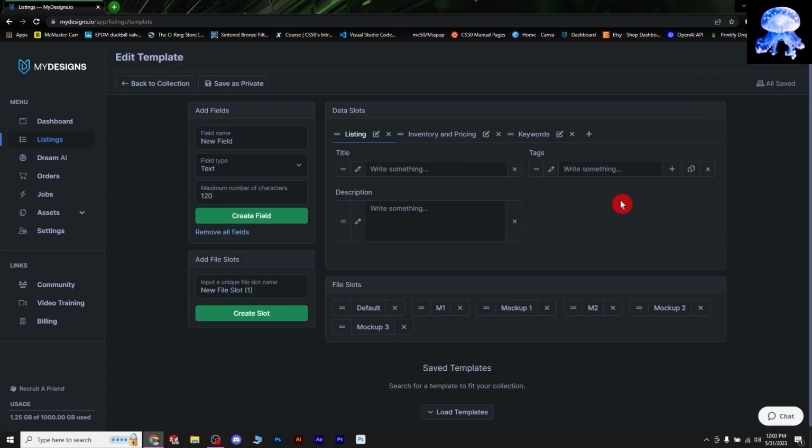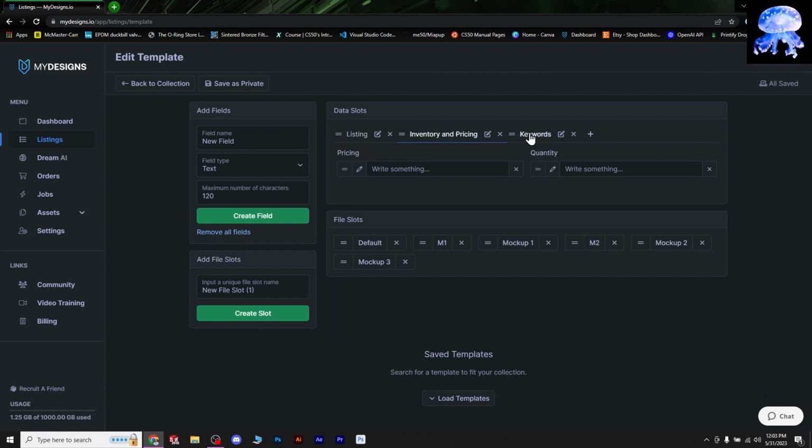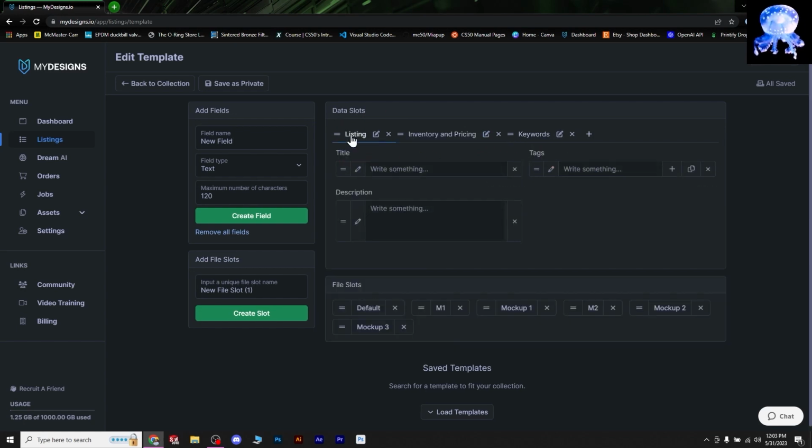So something that I would do differently for demonstration purposes, it's great that these are nice long words, so you know that this is okay. This is keywords. That's a keywords data set. And then you can have a keyword here and a keyword there, primary keyword, secondary keyword. And then this is an inventory and pricing data set. And then you have pricing and quantity. And that's showing what's going to actually show up on the Etsy listing.